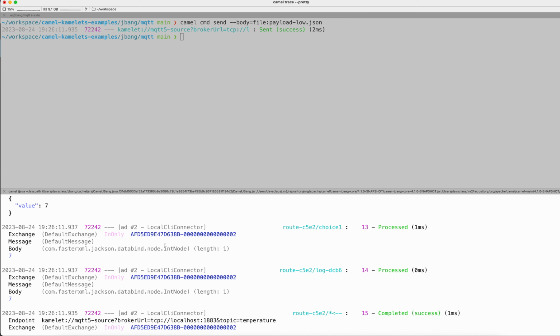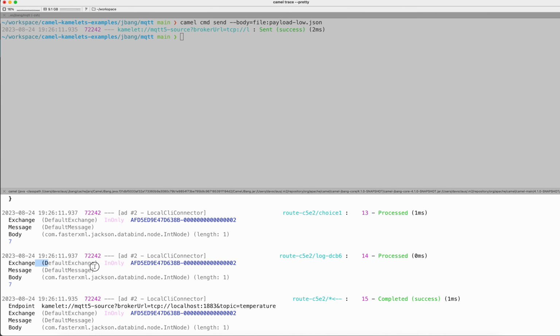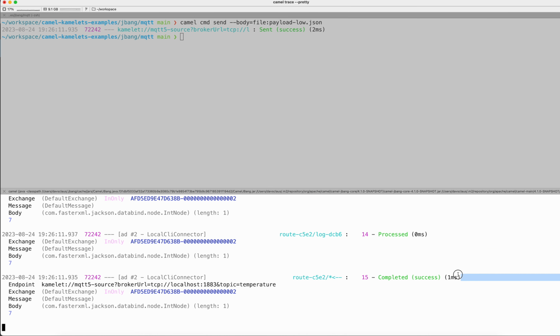But this is really powerful. Now you can actually see the precise detail of what the message inside Camel is, what Java object type it is, and the payload, and all the headers, etc. Now it goes to the logger, and then this one is when it's completed. So this is the full interaction of the message. You can see it exactly with all the details, whatever you want to do.